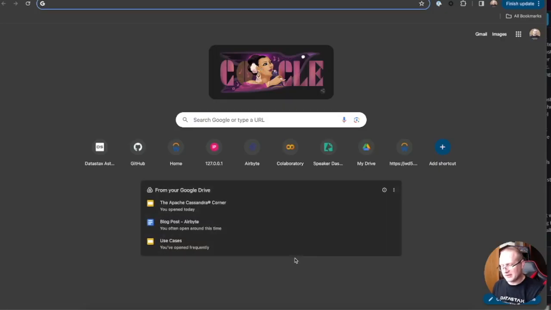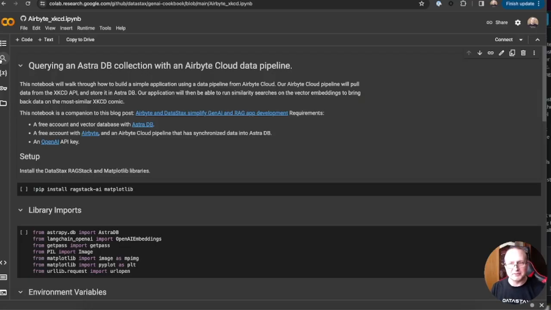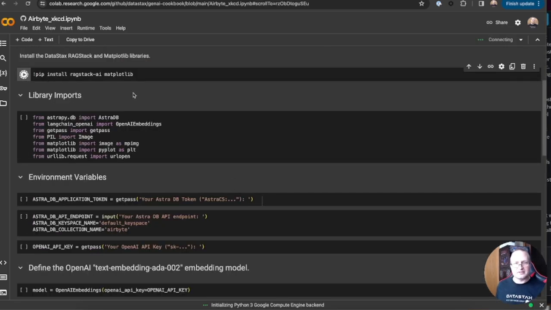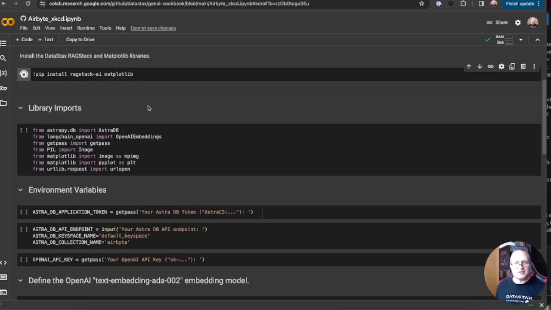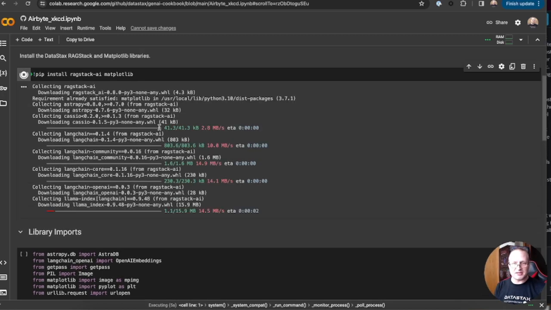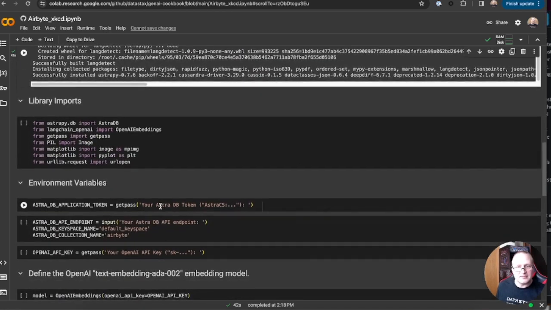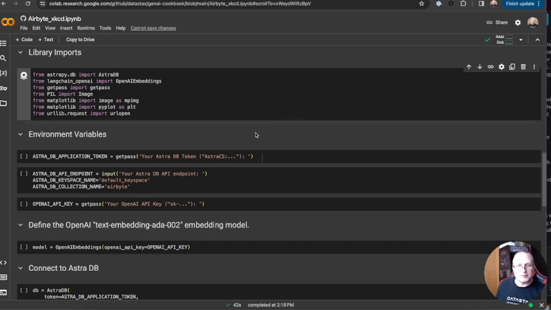So the next thing we have here, we have a little Collab notebook that we've cooked up. So let's just walk through this. If I click on Run here, it'll go ahead and do a pip install of RagStack AI and Matplotlib. Okay, so you can see that completed. Let's go ahead and run our imports here. Yep, there we go, all good.